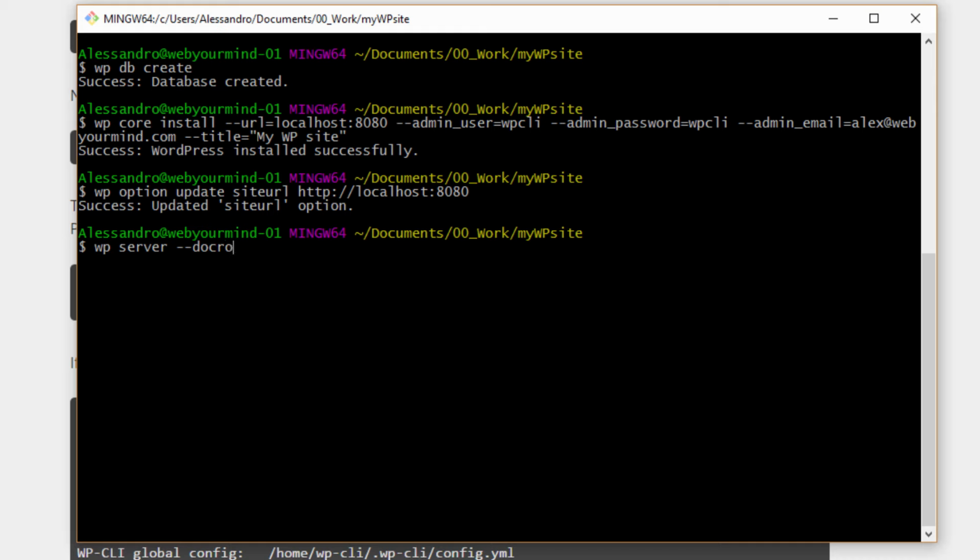And I have to pass a parameter in because I'm using Git Bash. The parameter name is docroot. So --docroot equals, and in double quotes I put /c, that is my C drive, users, my name, Alessandro, documents, work, my WP site. This is just the path to the folder where I'm currently at. And this is telling the server to use this specific folder as the root of my website.